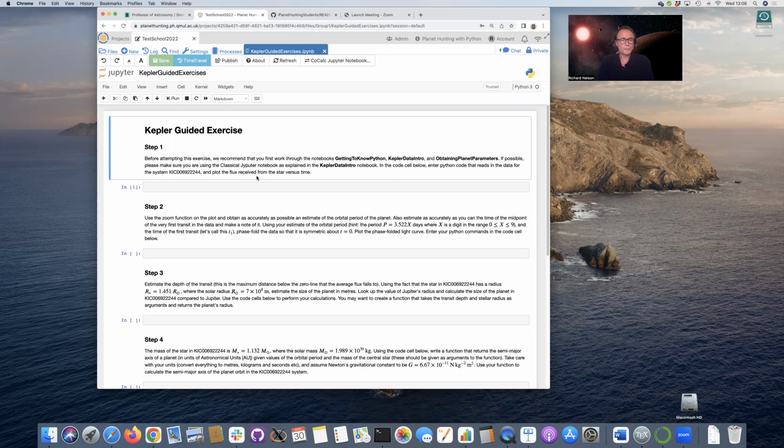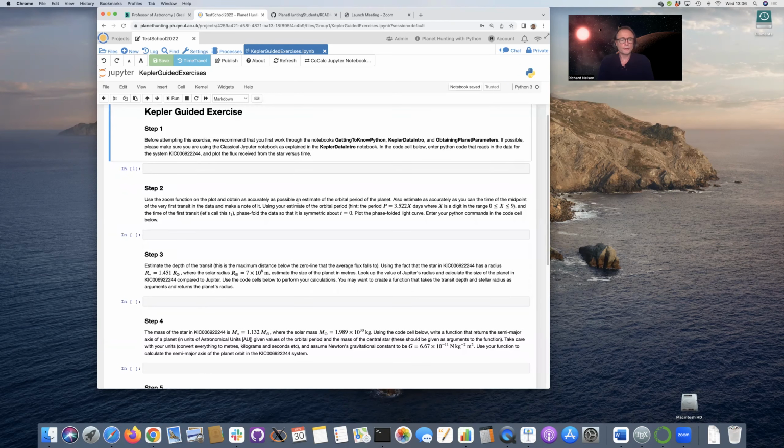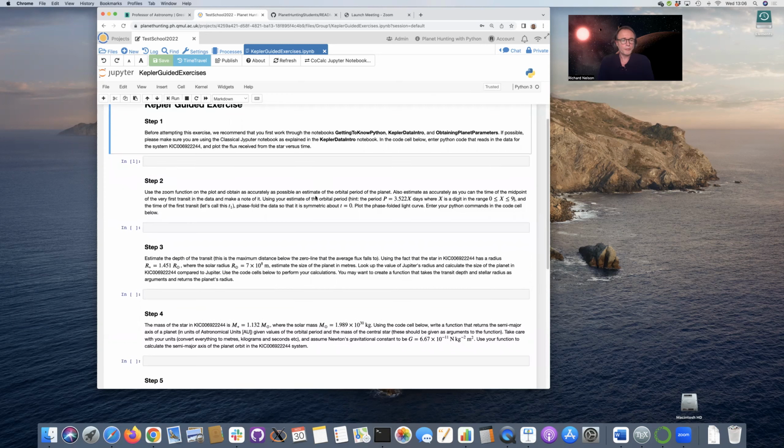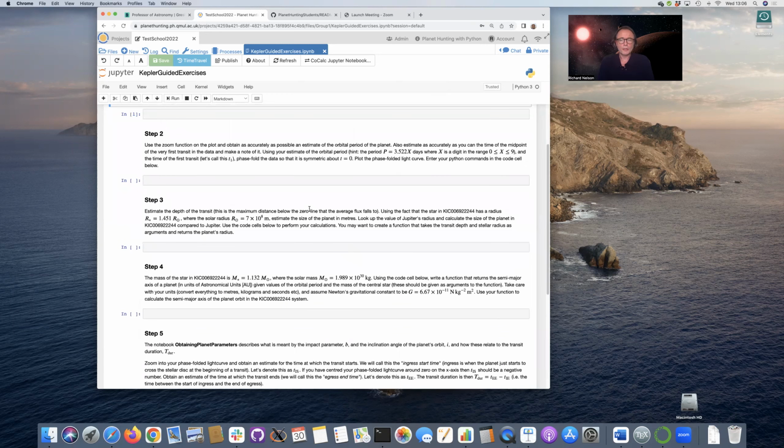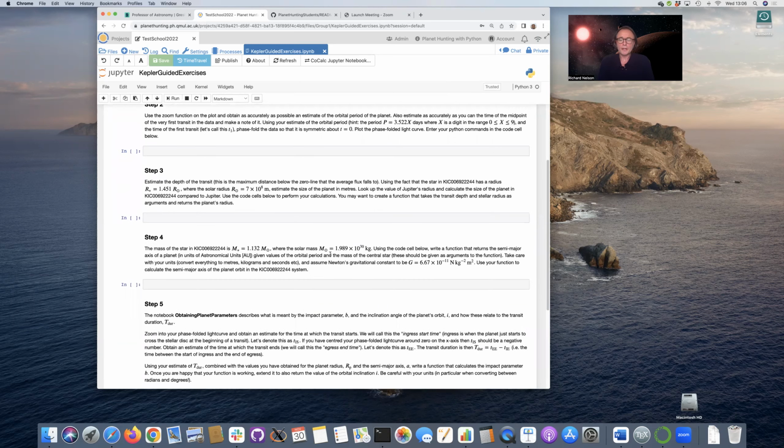You have step 1, which is basically reading the data and plotting the flux. Step 2 is using the zoom function and finding the orbital period. Step 3 is looking at the depth of the transit and using the depth of the transit to work out what the radius of the planet is. Step 4 is finding the semi-major axis, using the fact that we know how massive the star is. So using Newton's laws of gravity and the laws of circular motion, one can work out what the semi-major axis is, or the distance the planet orbits from the star from the data.